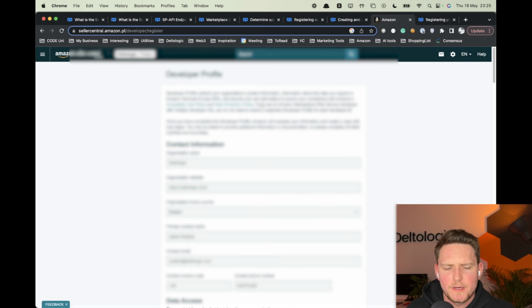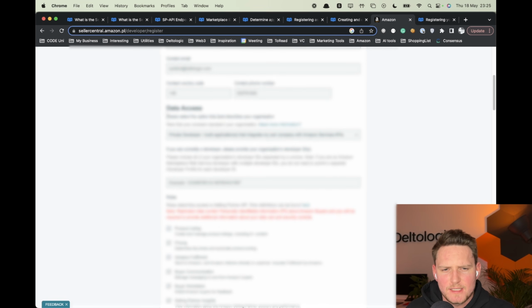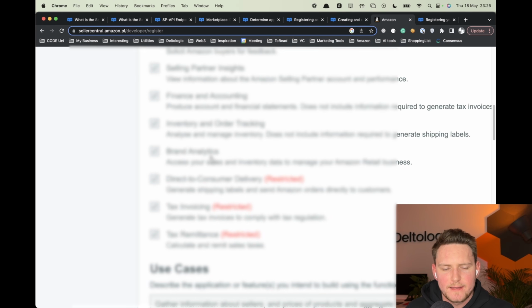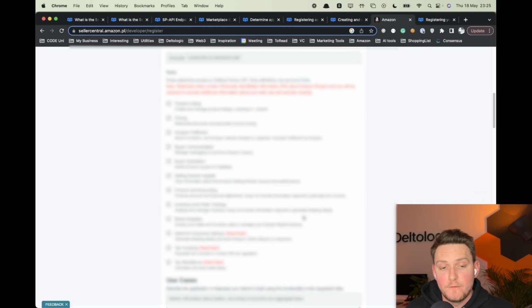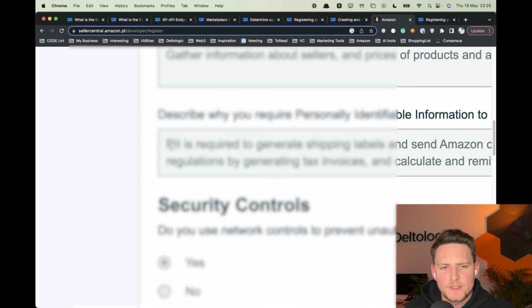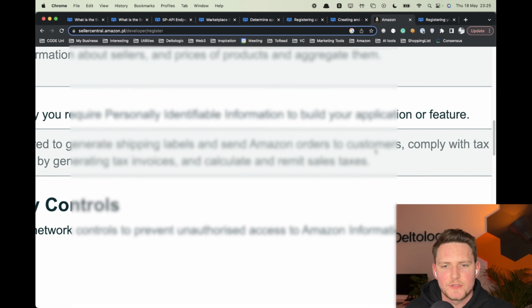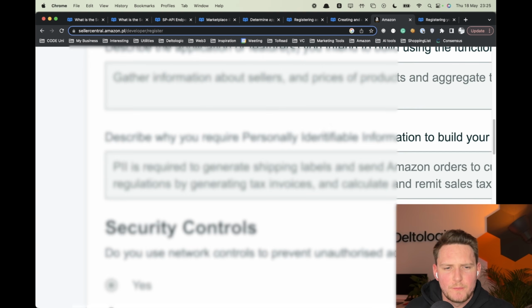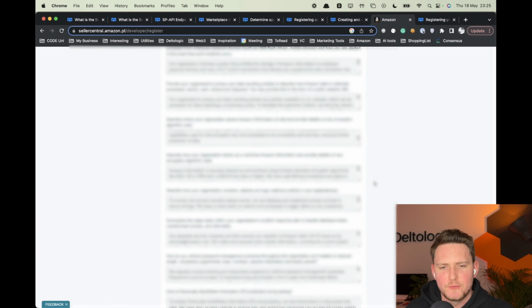So this is the developer profile form, and you will have to fill up all of the information and also explain why you need particular categories. For example, restricted access is much harder to get, but for all of the above, you get access right away. And if you want restricted access, you actually have to tell Amazon about your use cases. For example, here, the API is required to generate shipping labels and send Amazon orders to customers, right? This is what we put here to gather the access, and then there are actually many more forms that you will have to fill.